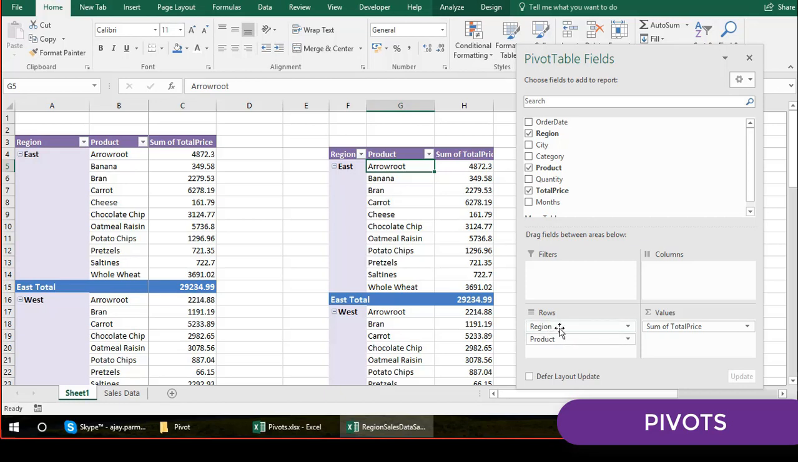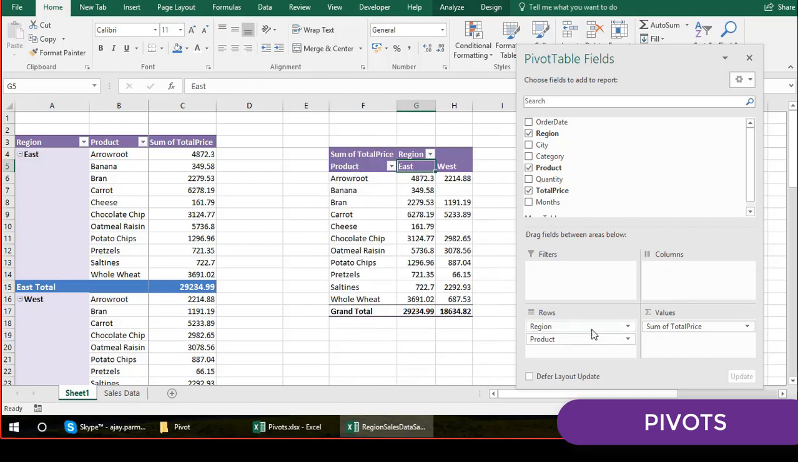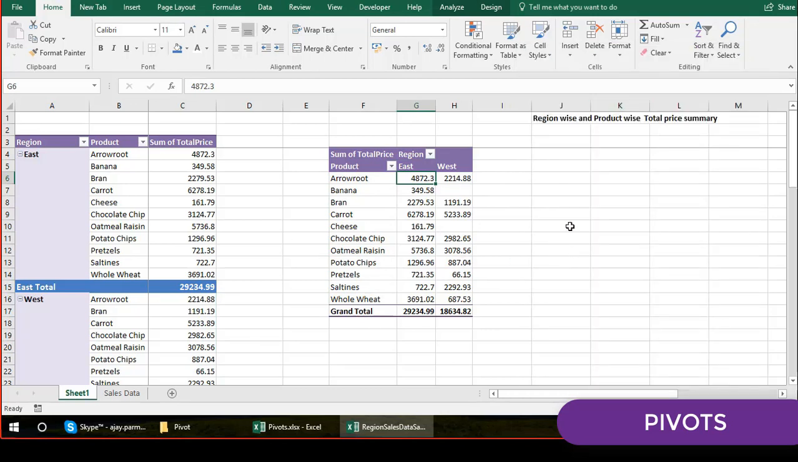Okay, so now I can put the region here because it's all about the layout. So you can copy and paste the pivots also, and you can bring the changes there. This is perfectly fine, right? So what you have learned, pivots can be copy and pasted.